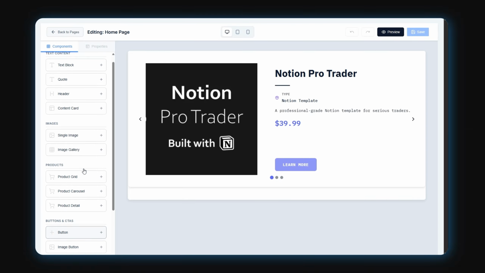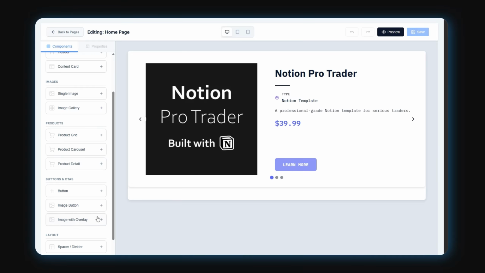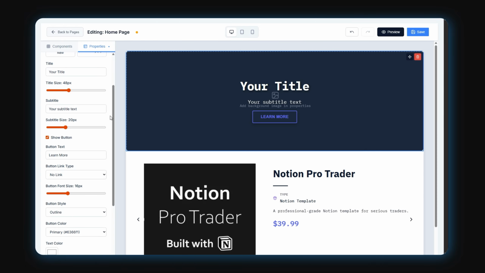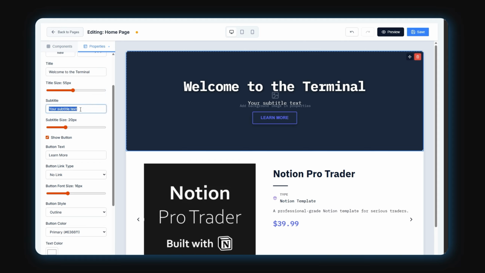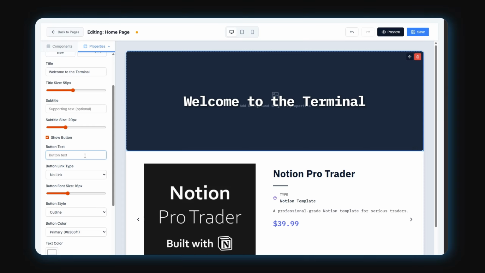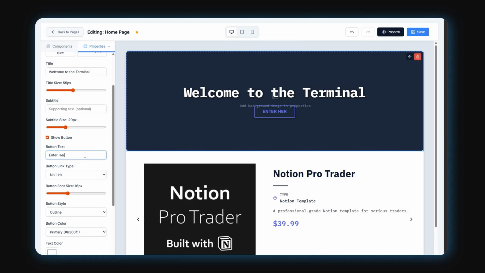For this website, I'm thinking of having an image with an overlay. I really like this look here, so I'm going to drag this up to the top. I'm going to name this overlay, let's see, welcome to the terminal, because this is systems terminal. We're going to make it a little bit bigger. I'm not going to have a subtitle here, I'm just going to keep that blank. For the button text, I'm just going to have it say enter here.